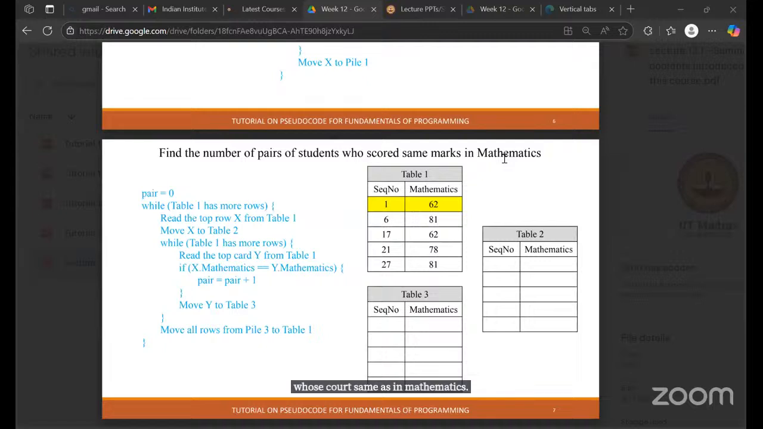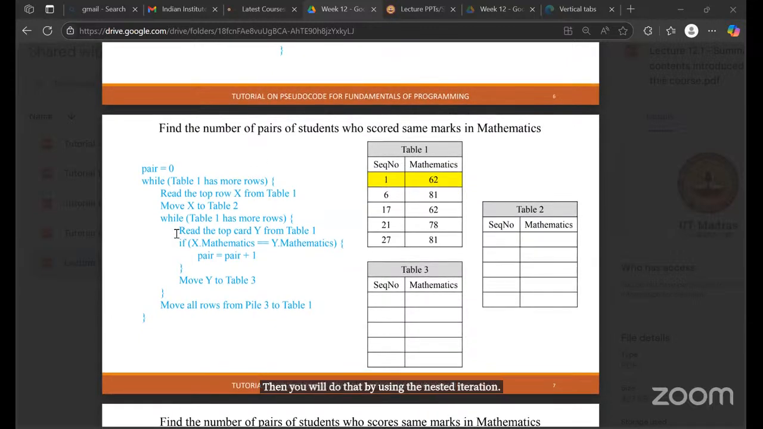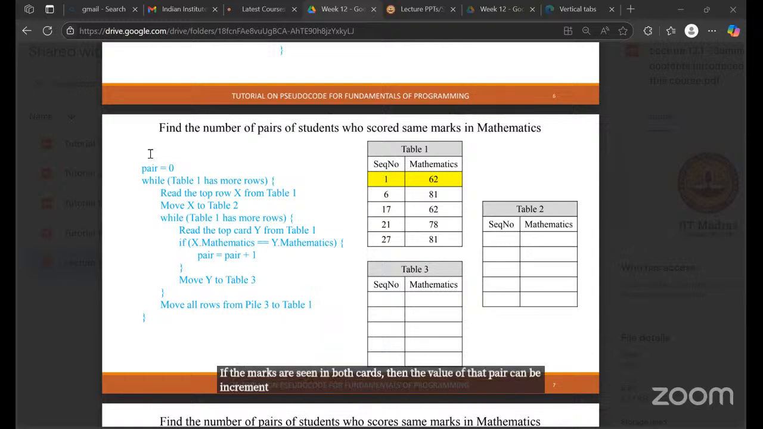If you wanted to find student pairs who have scored the same marks in mathematics, then you will do that by using nested iteration. So you have to compare each card's mathematics marks with each and every other card's mathematics marks. If the marks are the same in both cards, then the value of that pair can be incremented. So let us see the same thing.